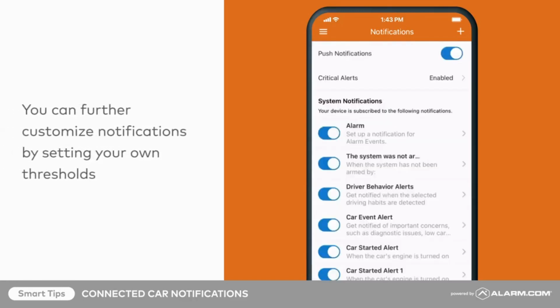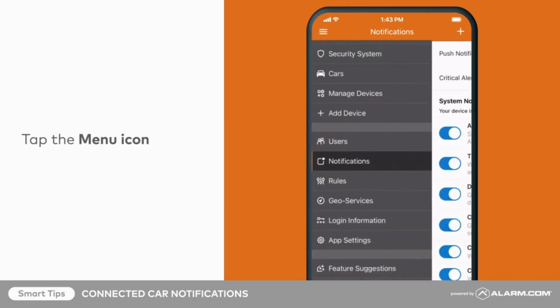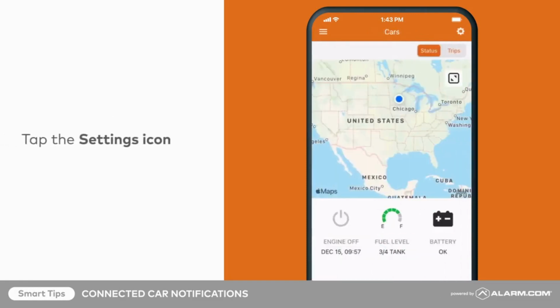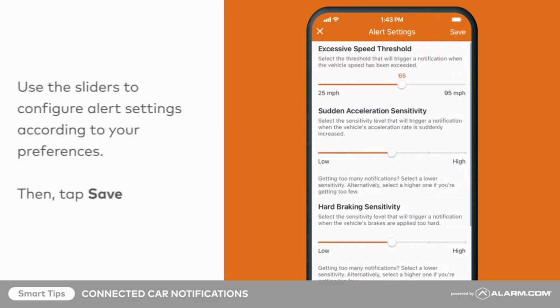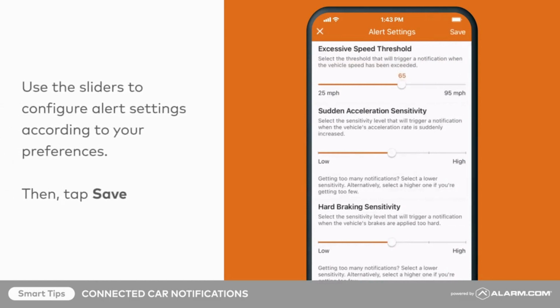From the Cars section of the app, you can further customize notifications by adjusting thresholds for speed, sudden braking, low fuel, and more. Tap the menu icon, tap Cars, followed by the Settings icon. Tap to select your vehicle. Tap Alert Settings. Use the sliders to configure alert settings according to your preferences. Then tap Save.